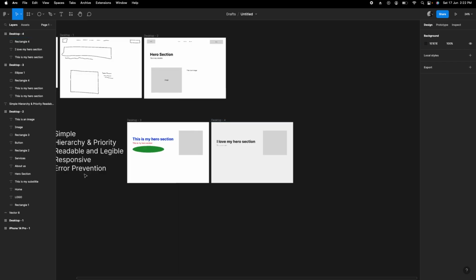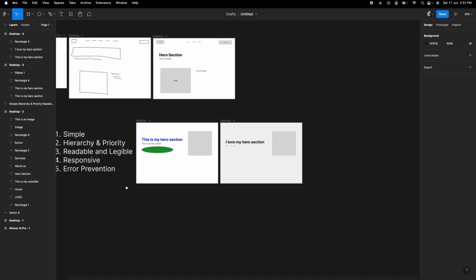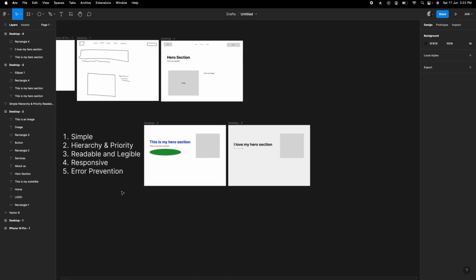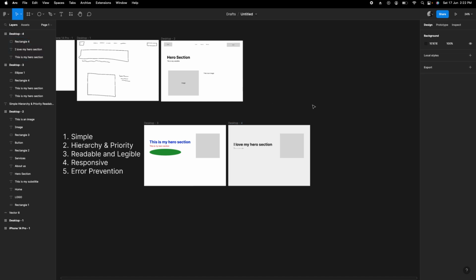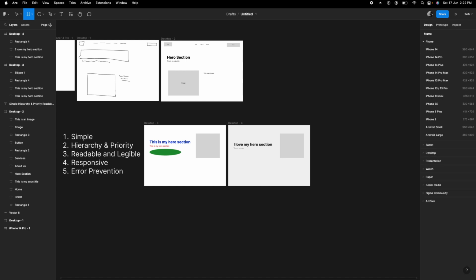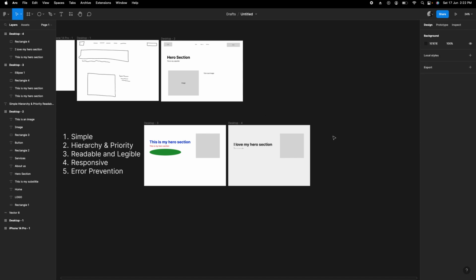Moving on to the next one, responsive. Now remember what we say during UX research. When building a product, especially on desktop, it is best to also consider that same product on mobile. That is what it means to be responsive. So when you design for desktop, always keep in mind that your users might likely use a mobile phone.